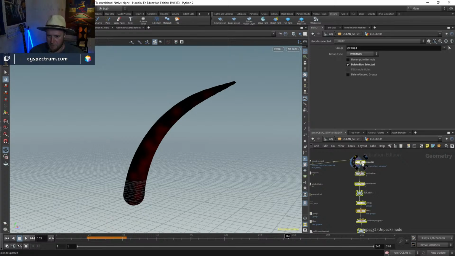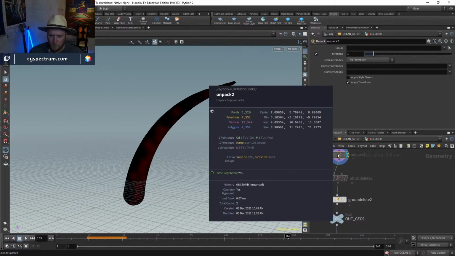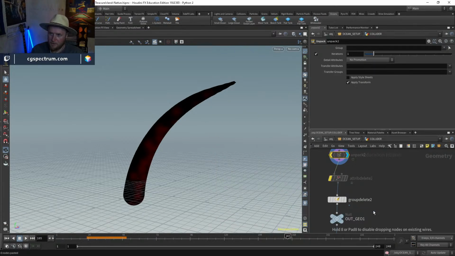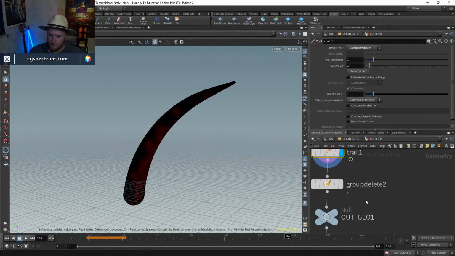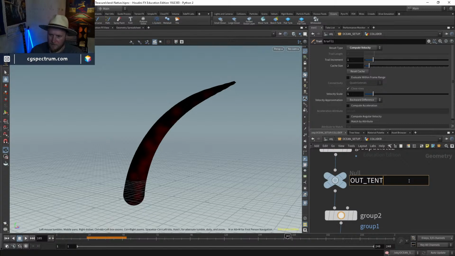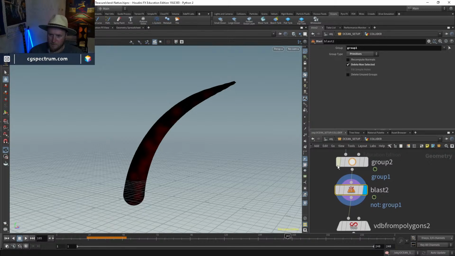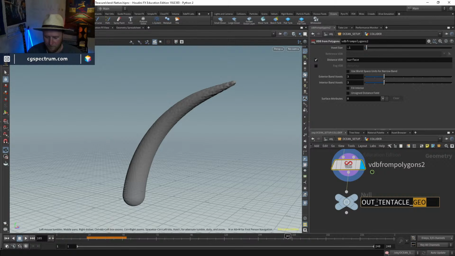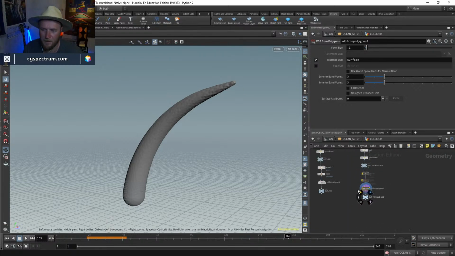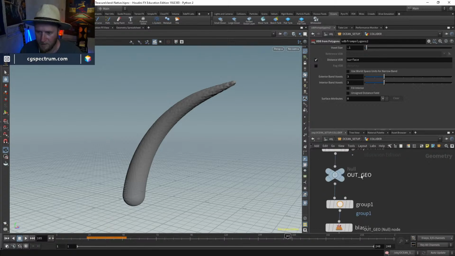This is not packed, but I'm just going to copy this setup here. Let's see what we've got. We don't really have too much on here. I might put a trail down to calculate velocities on that one. Out geo, so I'll call this one out tentacle geo. And group blast, that's not necessary for this one because we know exactly what we're getting. Out tentacle VDB. I knew I should have been more specific with this, so let's go out boat VDB and out boat geo just so it's clear.